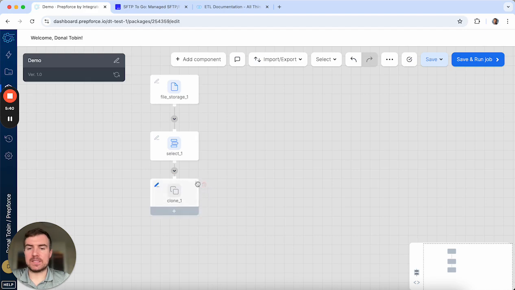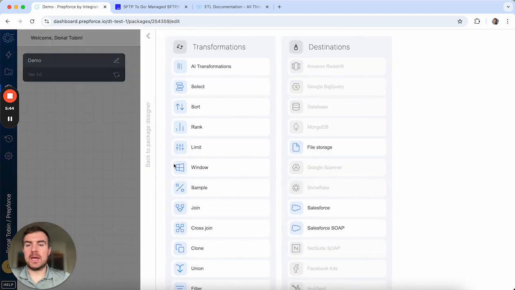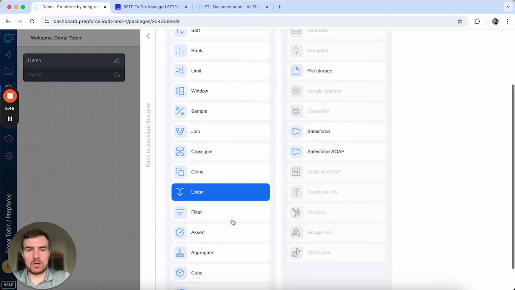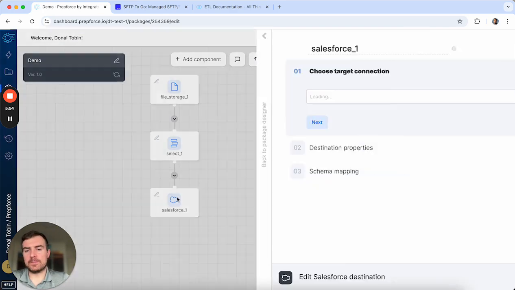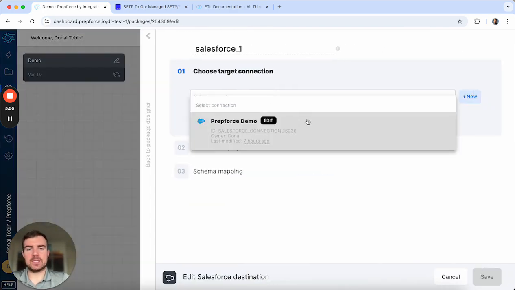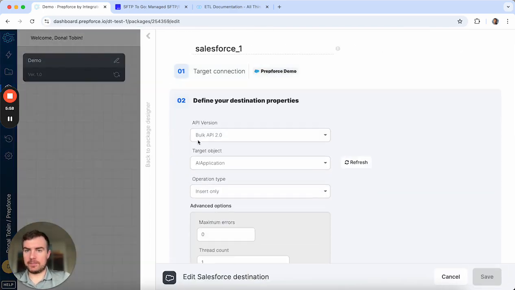Let's say, for example, I just want to finish off my pipeline here. With that, I can go through and select my destination, which will be Salesforce. Again, you have the option of the Salesforce SOAP API or the bulk API. For this, I'll choose the bulk, and I'll choose my destination that I've created earlier.